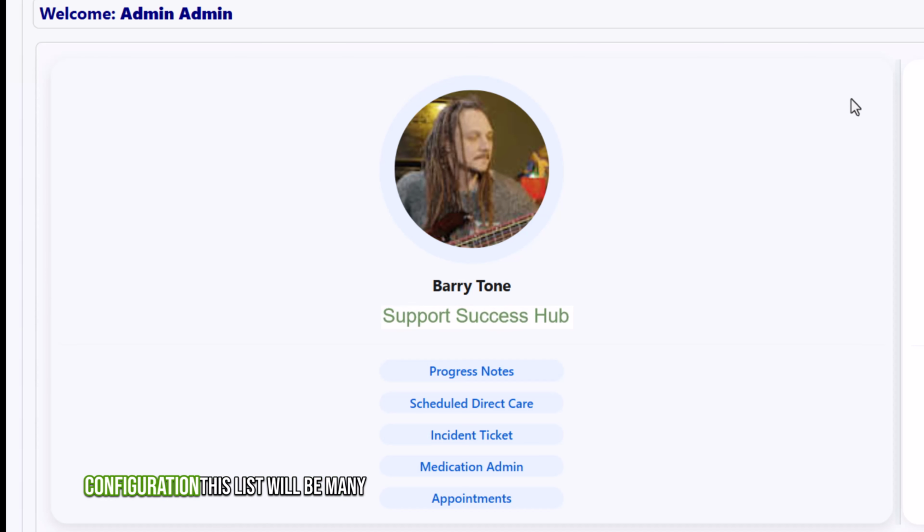Depending on your company's configuration, this list will be many more or many less. And depending on the roles that are assigned to each user, again, this will be many more or many less options displayed below.